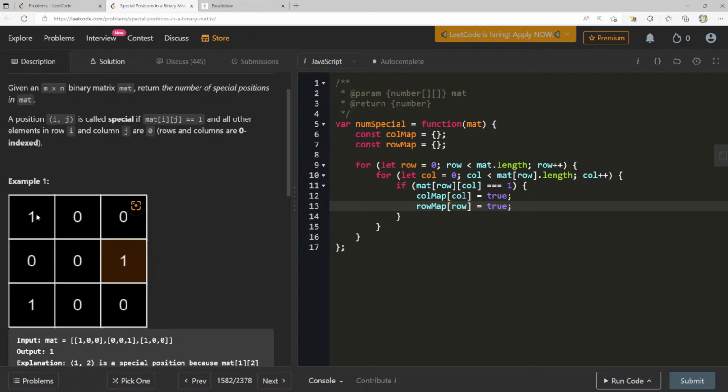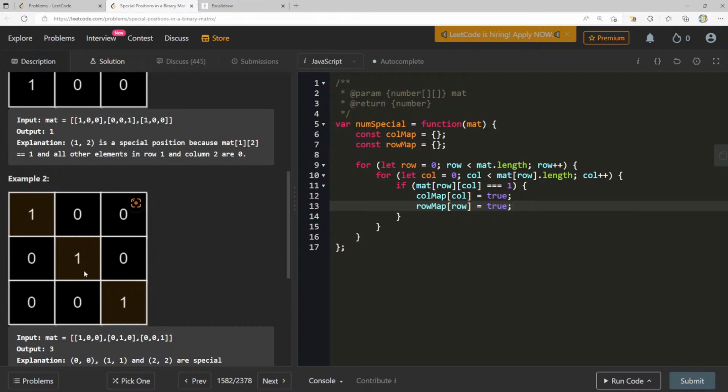So here we'll just have column of 0 equals true, because that means there is a 1 in here, right? And then column, row. But now here, for example, this will always be column 1, right? So if I get to column 1, if it's true, that's okay. Yeah, column map column and row map row true.